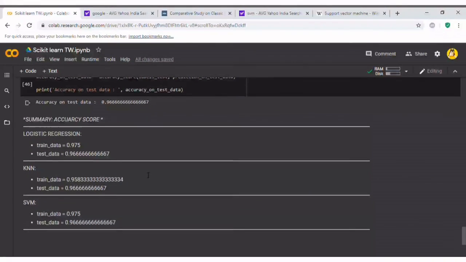The summary is that logistic regression gives an accuracy of 0.95 with the training data set and 0.96667 with the test data. In KNN, the training accuracy is 0.98333, and the test accuracy is about 0.96. So you can see the accuracy of KNN is slightly lesser than SVM and also logistic regression. So thank you guys.